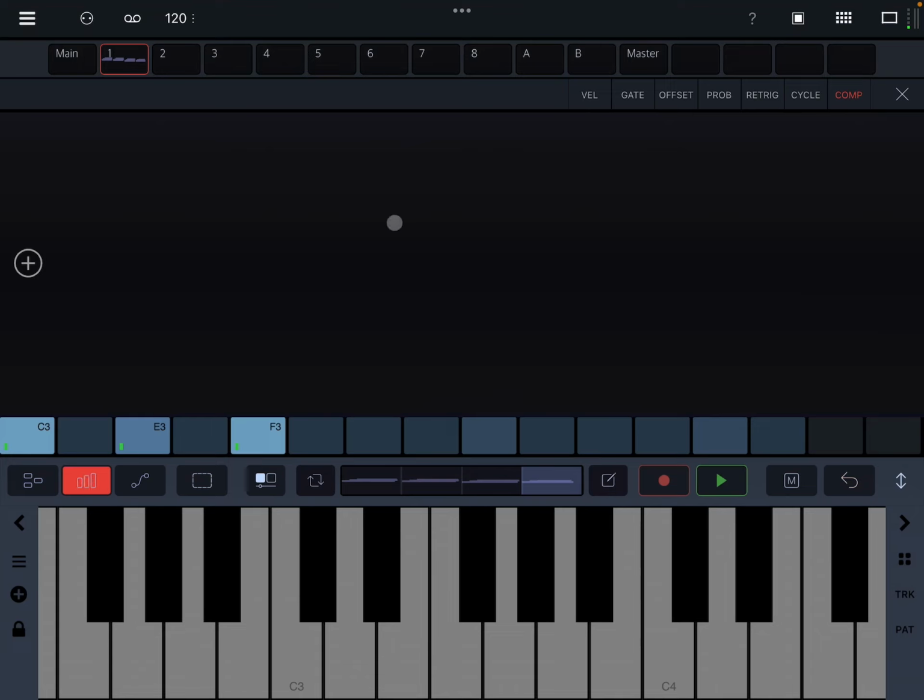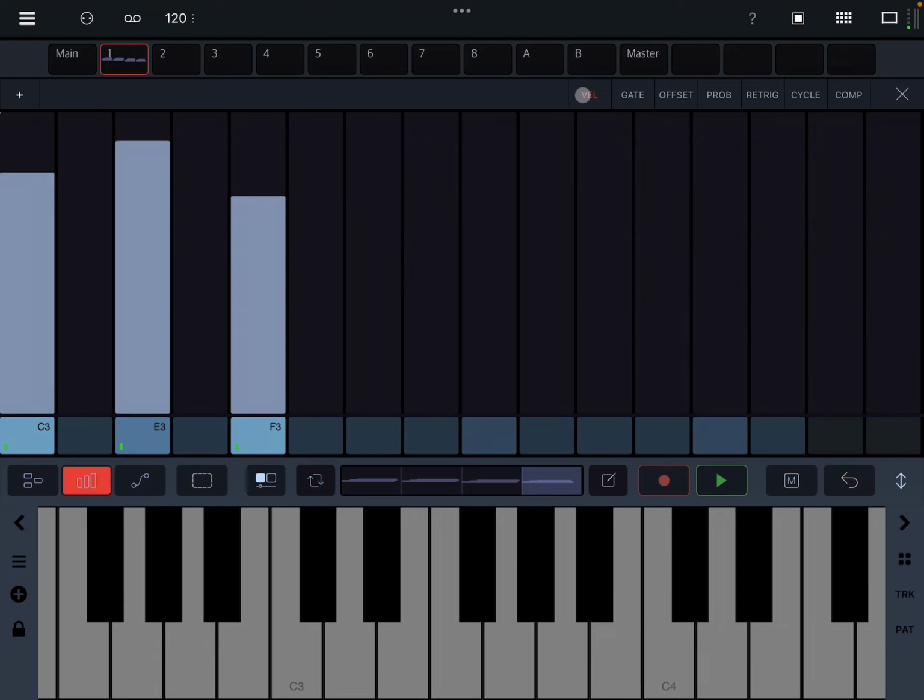Velocity editing. So previously, if you clicked on a particular step in your sequence, then you would have velocity here that you could change. This was in another place. Was this in another place? Was this just not here at all? Was there no velocity view?